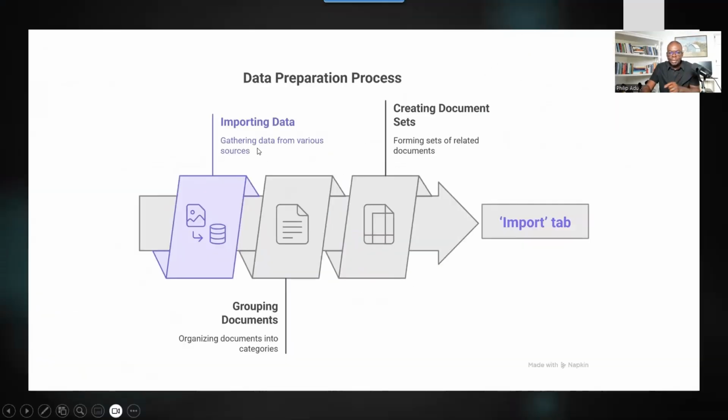So in data preparation, what we're going to do is that we're going to upload the data that I've shown you, right? We may need to also group the data, but it's not required for you to group them. But I'm going to show you how to group your data if you want to. It's also not required to develop document sets, but I'm going to show you how to do that. And then the tab that we're going to use for this is the Import tab.